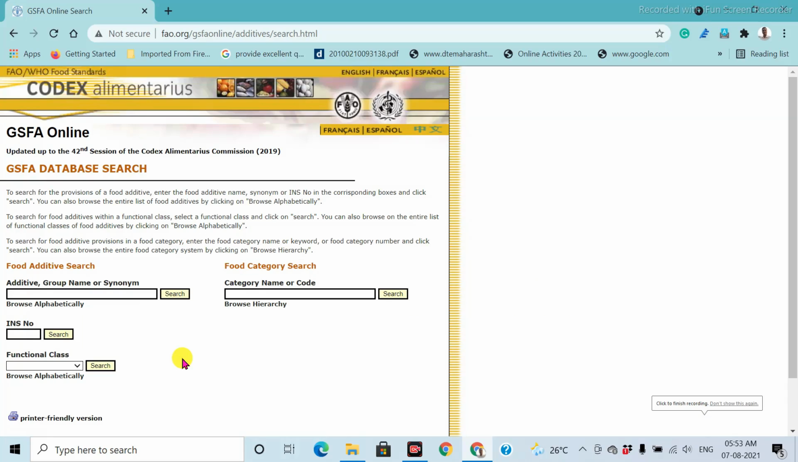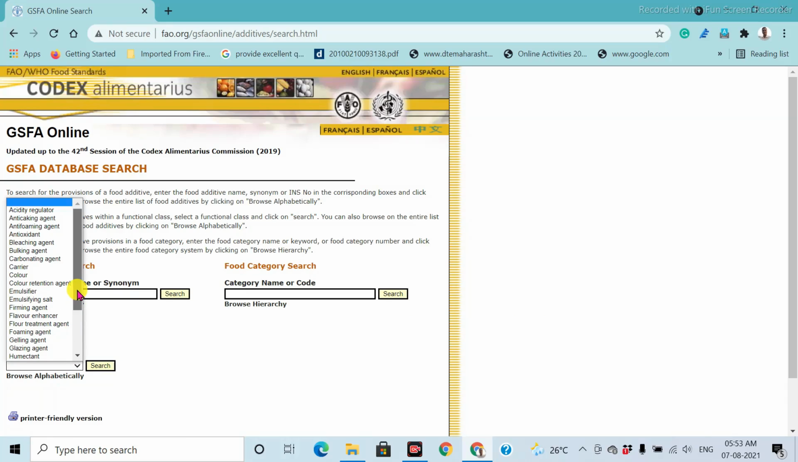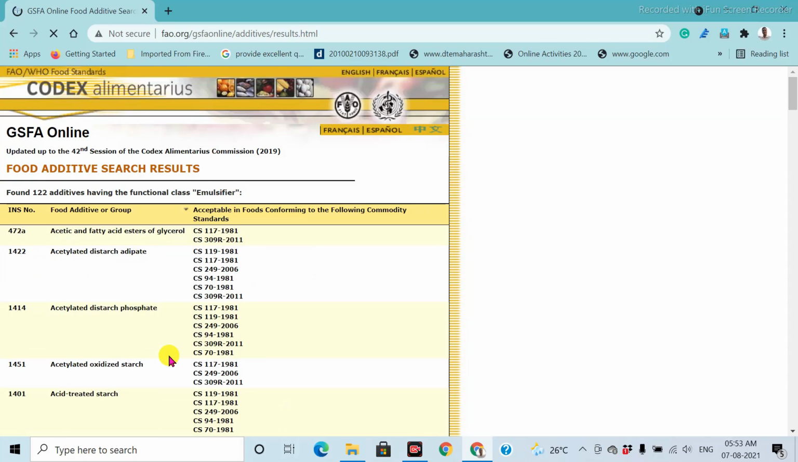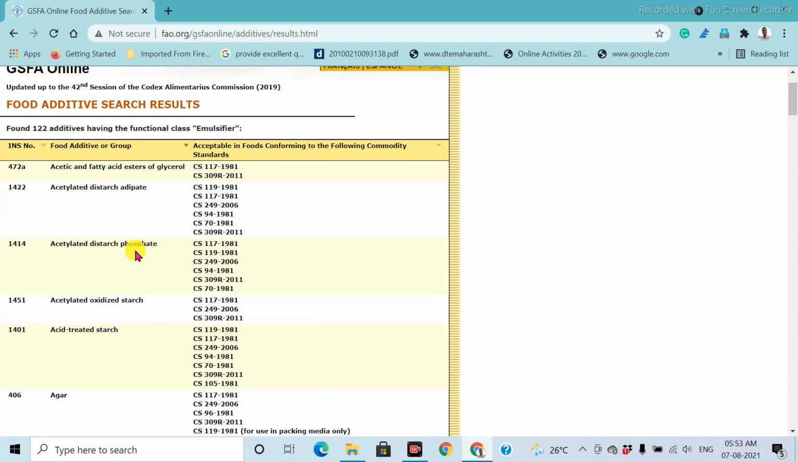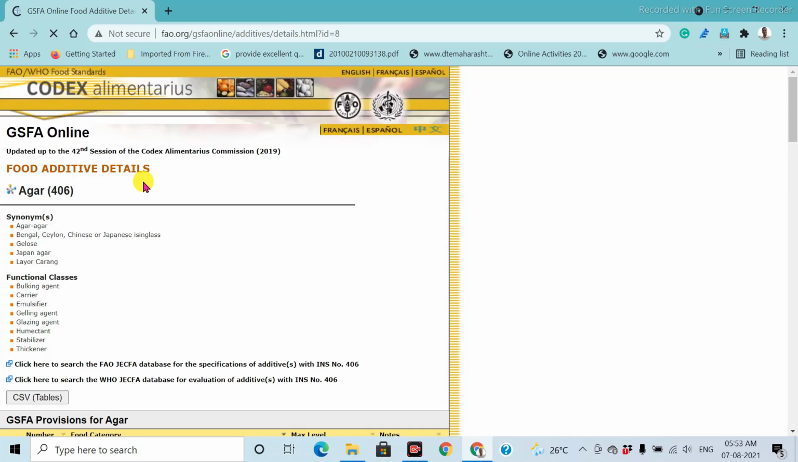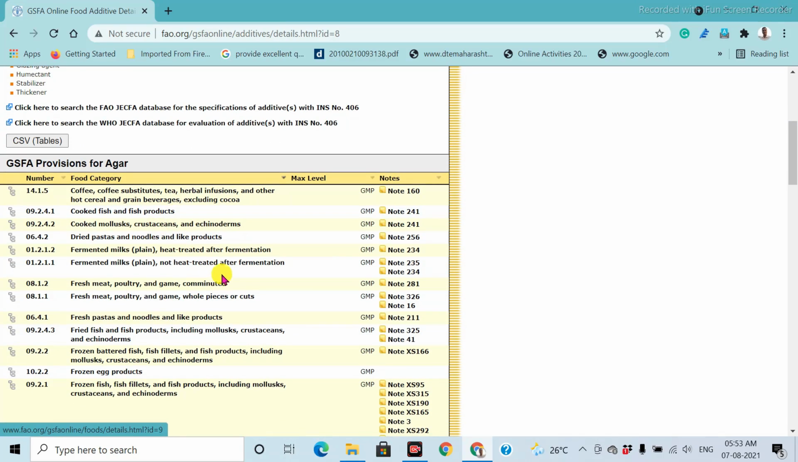The third example is functional classes. Food additives are classified on the basis of their role. You can find specific functional classes. For example, if you want emulsifying agents, click on emulsifier and then search, and you will get all the emulsifying agents. For example, agar is an emulsifying agent. Click on agar and you will get the details of agar for specific food products.